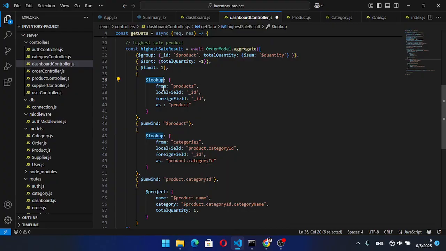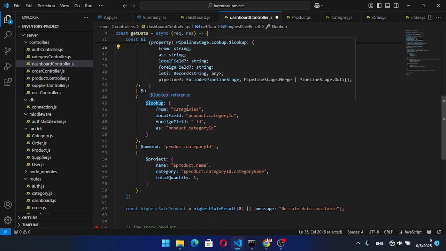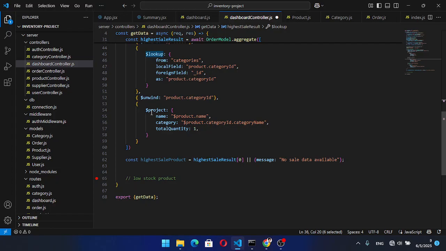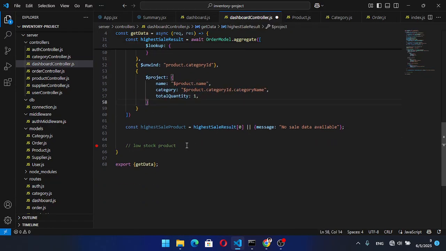Lookup is used to join, as we had join in SQL. So it will join with the product, and here we lookup, meaning join, with the category. After that, project means to select, rename, or reshape, so we will have just this data in the result. Finally, we take the first element of this highest result array. If there was no data in this highest result, then we just return the message, no sale data available.